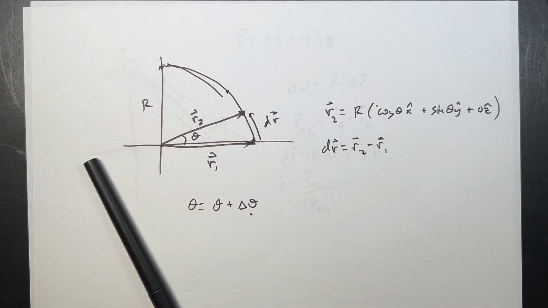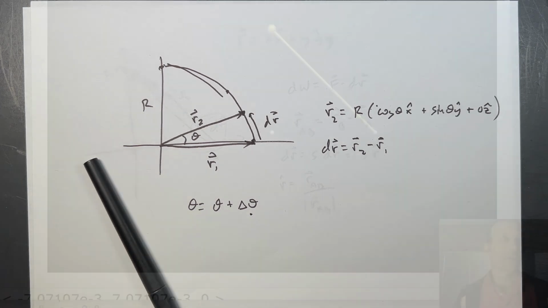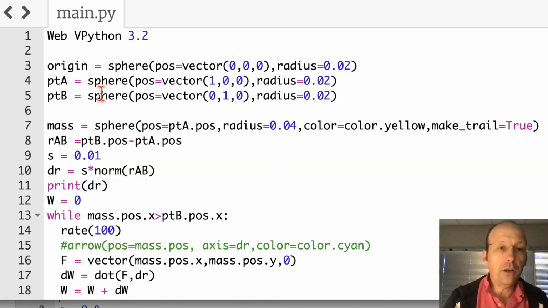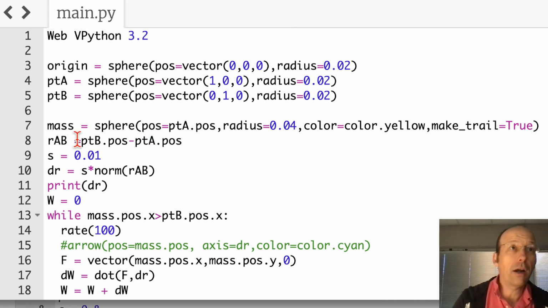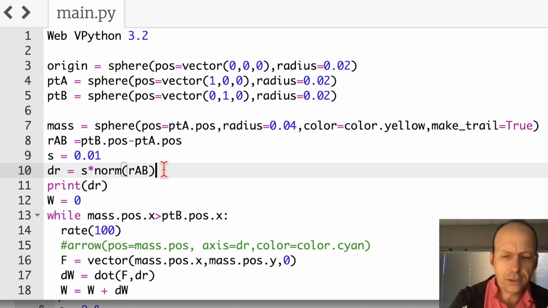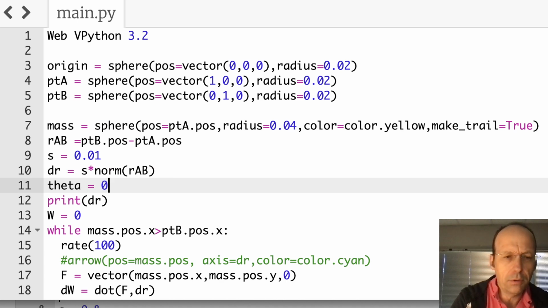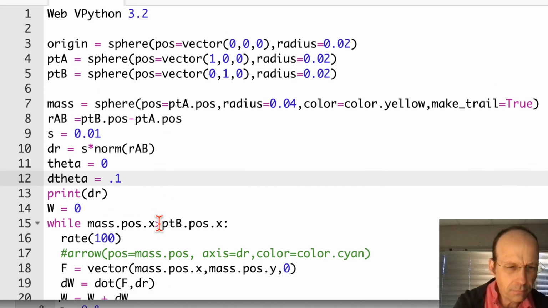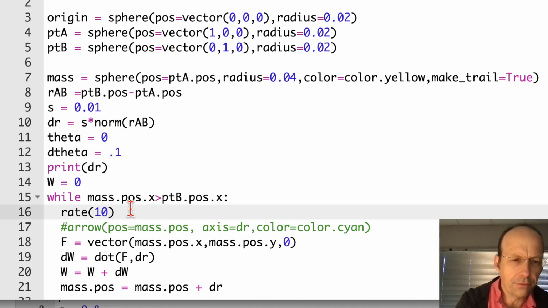Okay. So going back to Python. Here we are. Same code. I'm not going to change that. RAB is fine. I don't need to change that. I do need this dr. I'm going to change that. Let's just pick theta equals 0, d theta equals 0.1. I'm just picking a value, 0.1. And let's make the rate 10, so slower.